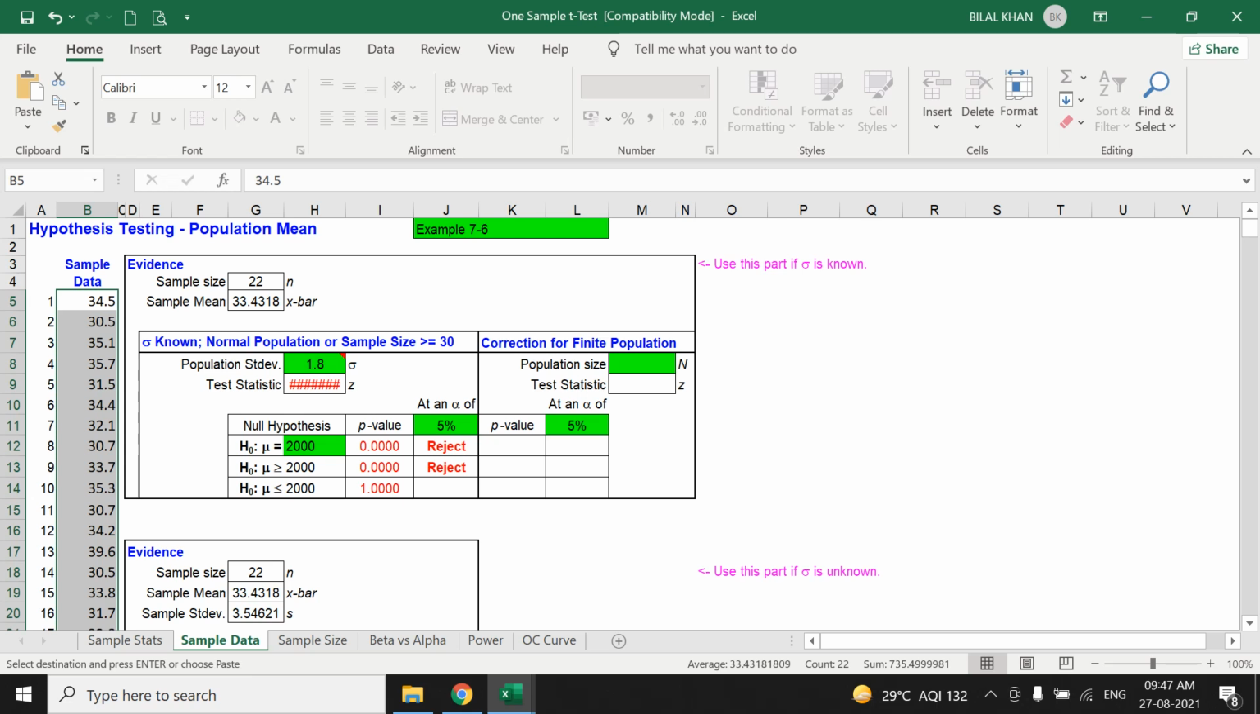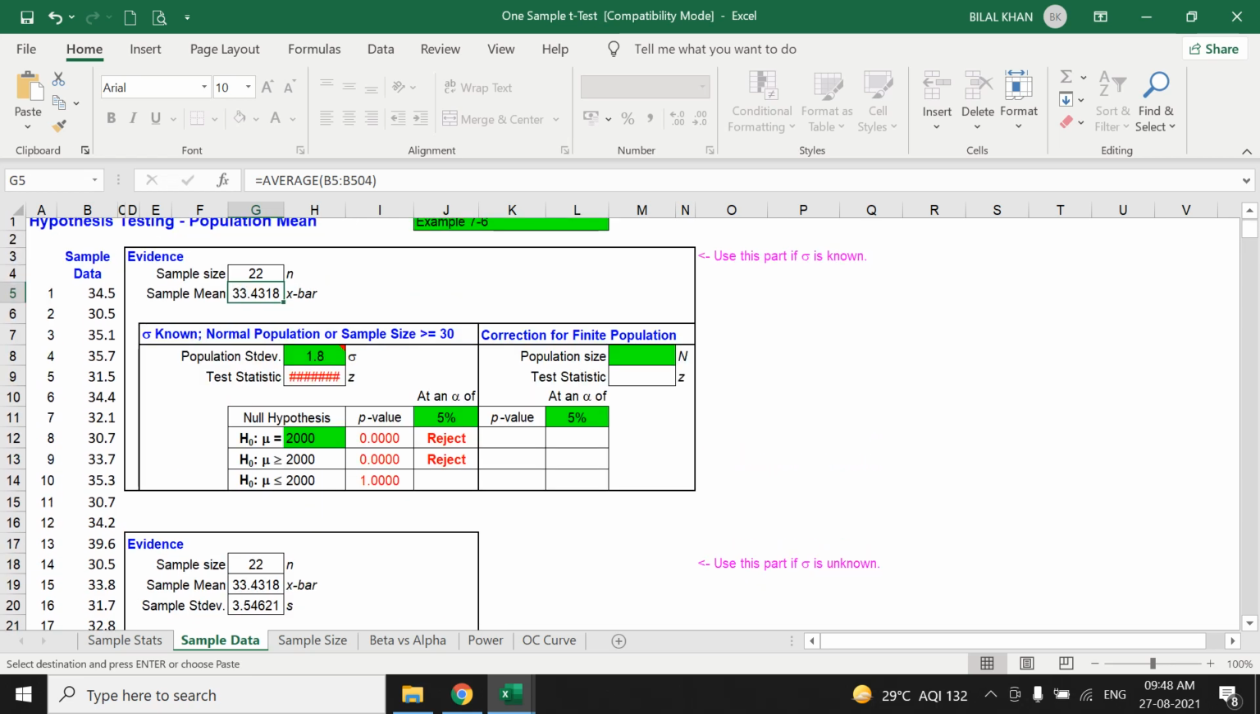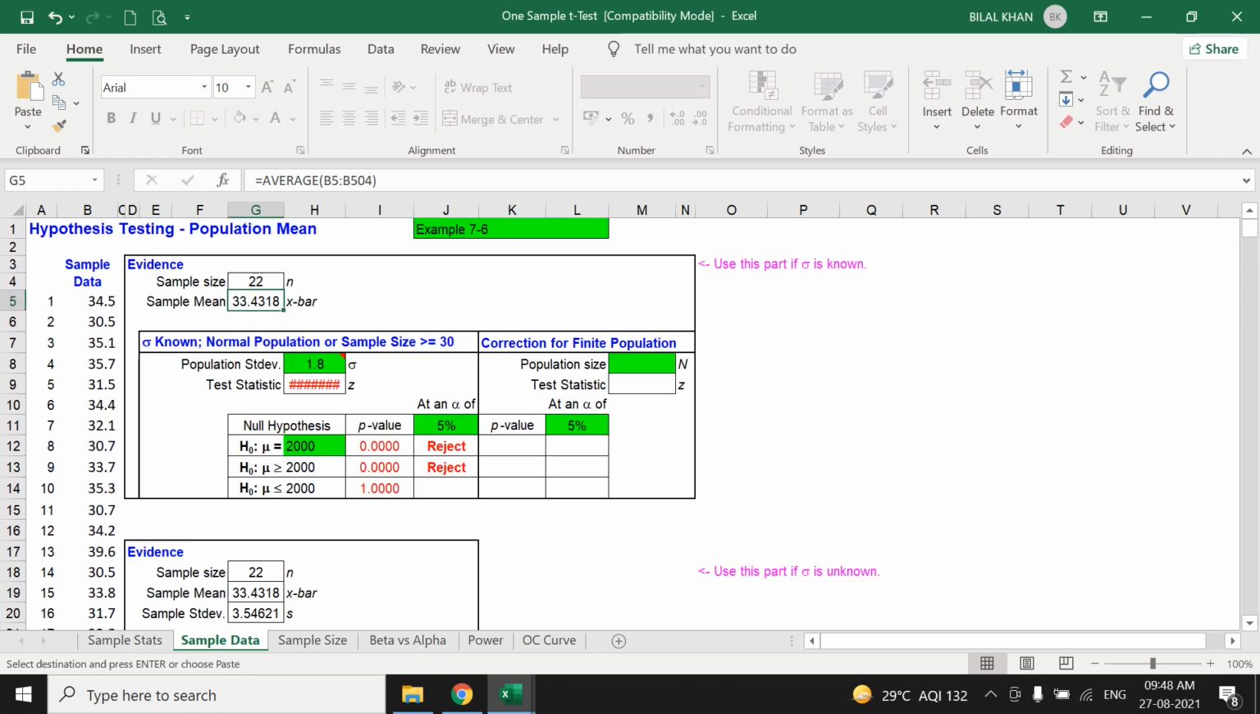The first thing I have here is the sample size and the sample mean. The sample mean for my sample has been calculated, which is 33.4318, and I have a sample size of approximately 22 individuals. It must have been 22. I was wrong when I was saying 21. So it must be 22 individuals.